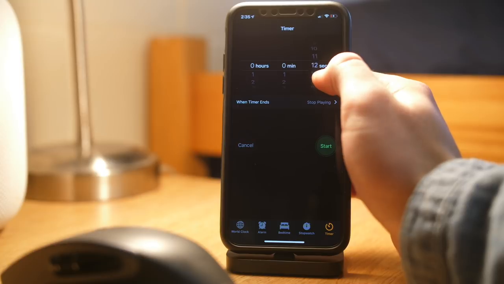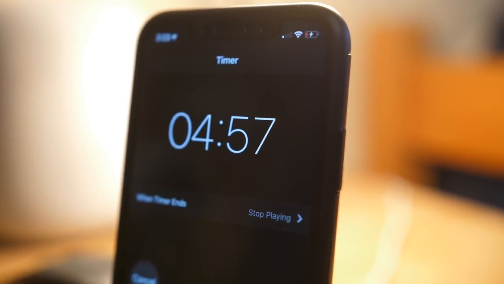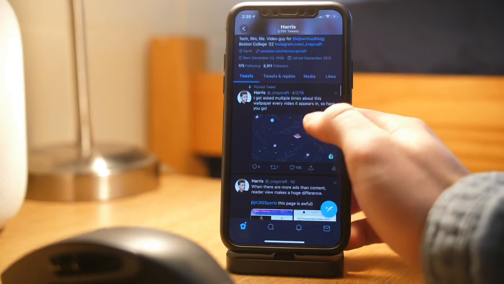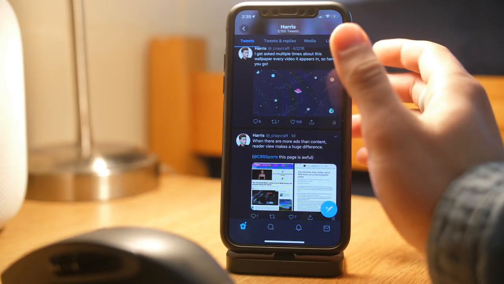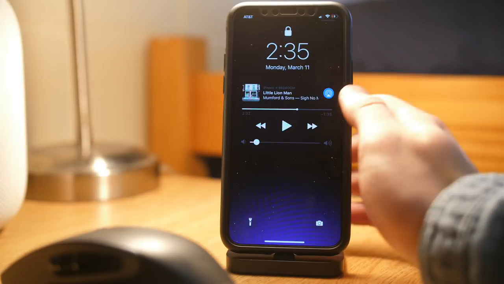So say I want to be using Twitter for 5 minutes, I can set a 5 minute timer. And I can go into Twitter, and when that 5 minutes is up, when that allotment of time is up, it won't just tell me my time is up, it'll actually kick me out and lock the screen. Just as if music was playing, it'll do that same thing.